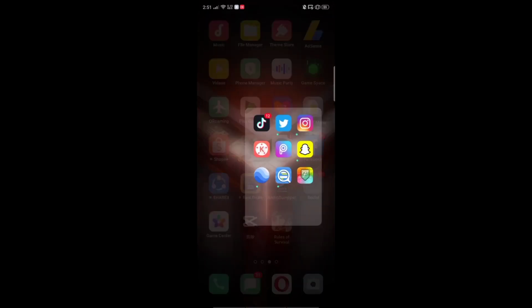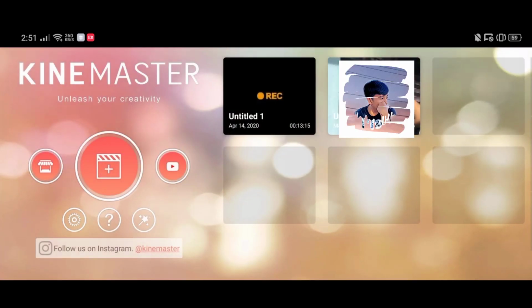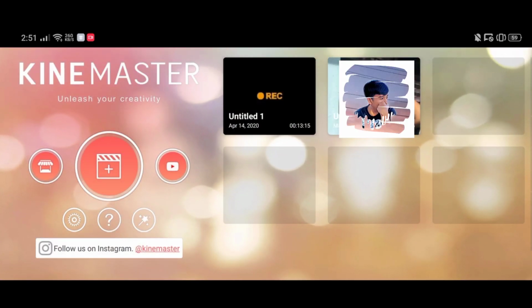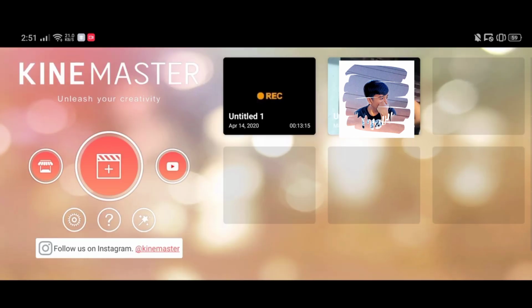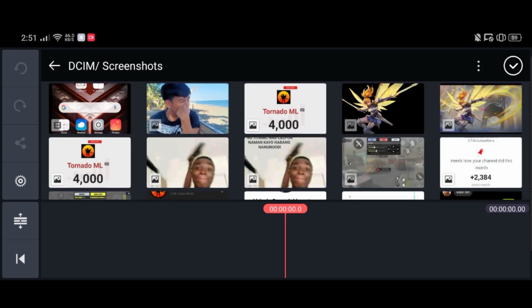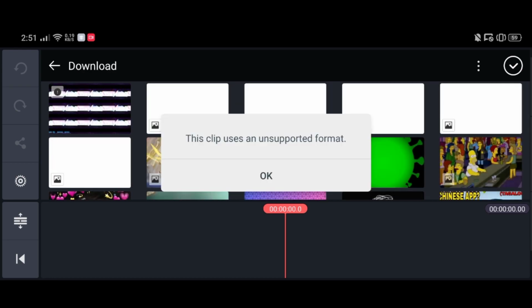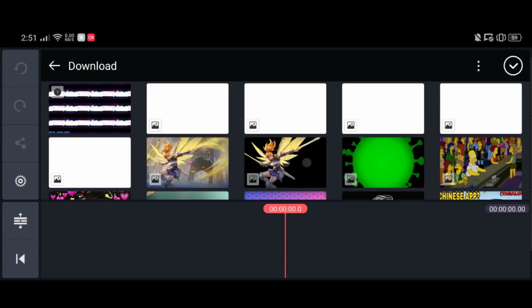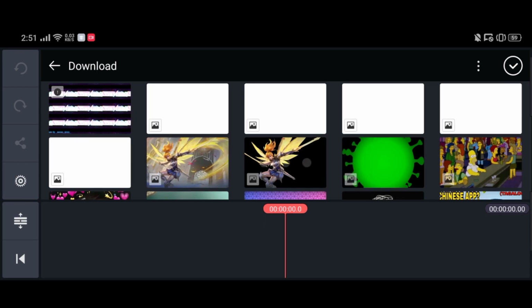I'm gonna go to KineMaster, a mobile editing app that I use. We're gonna click here, new project. Now if you go here and look at your downloads, this clip uses unsupported format. So it says this clip uses unsupported format, so we're gonna fix that guys.